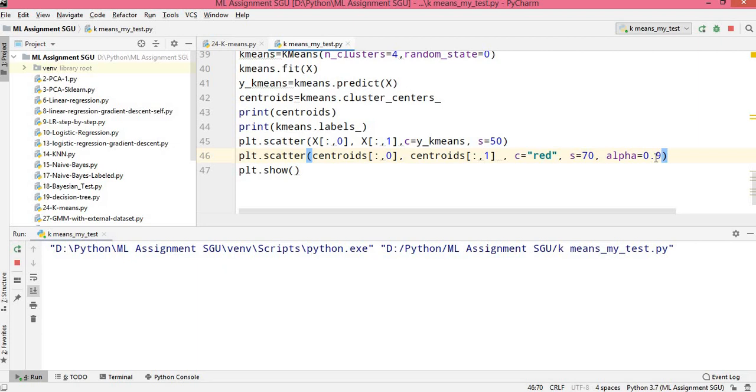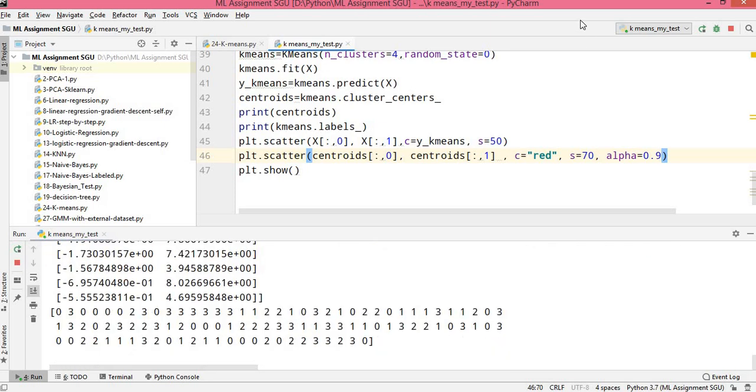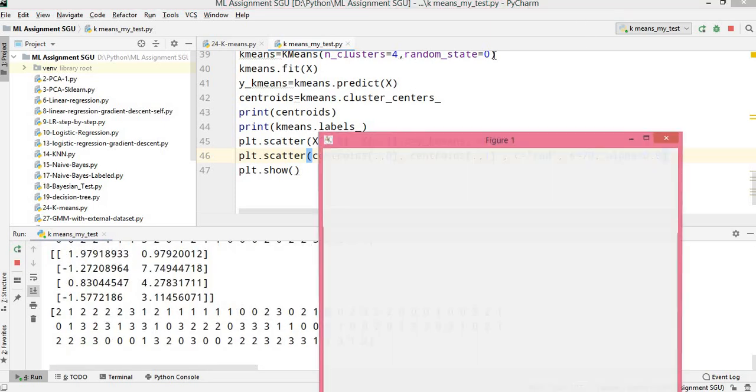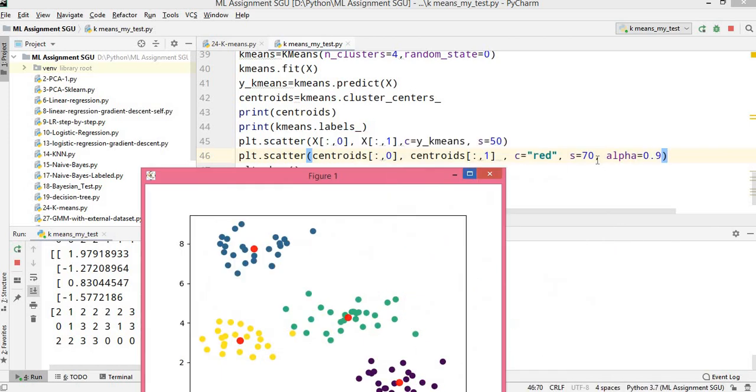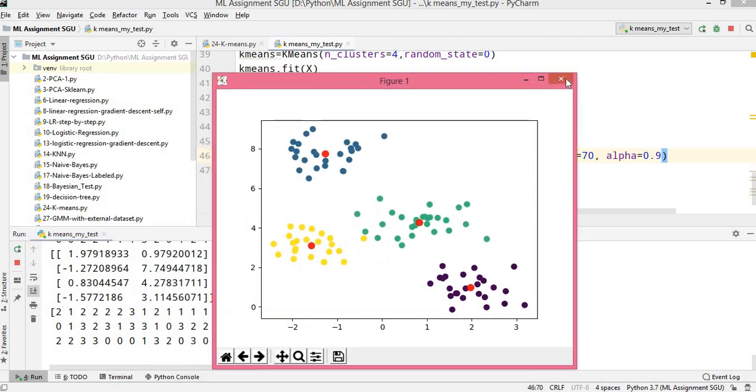Now, here we are executing it 4 or 5 times, so to get the same value every time we are mentioning random state as 0. So check here, this is a dark red spot that you will get, and the size is a little bit more than this. We have mentioned 70 here, and for the remaining we have mentioned 50. So this is how we can mention the clusters.